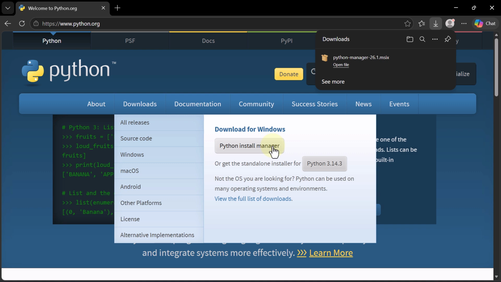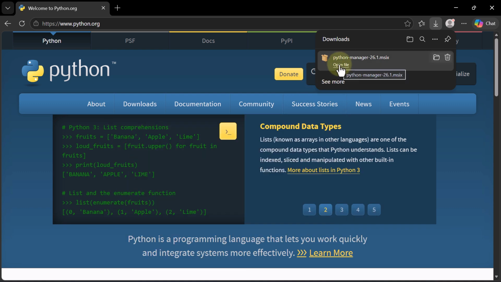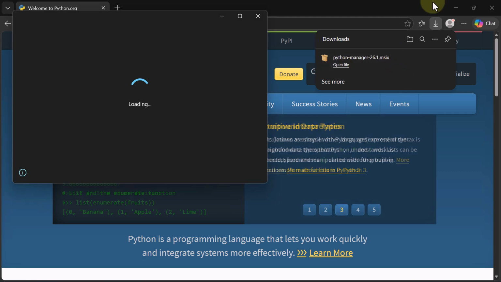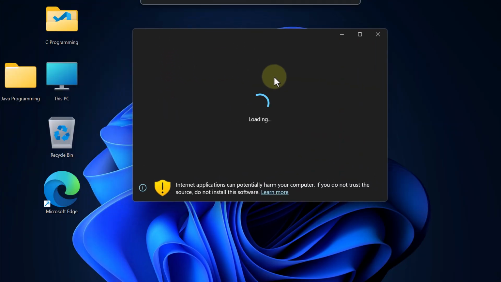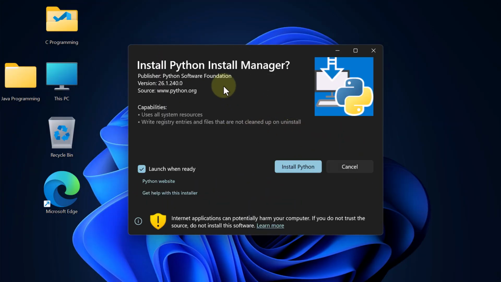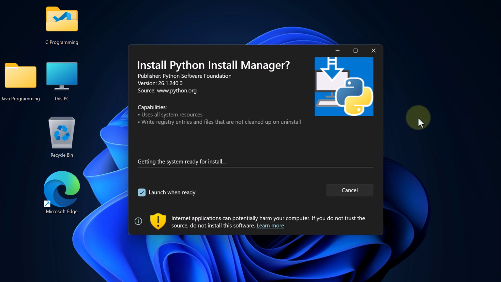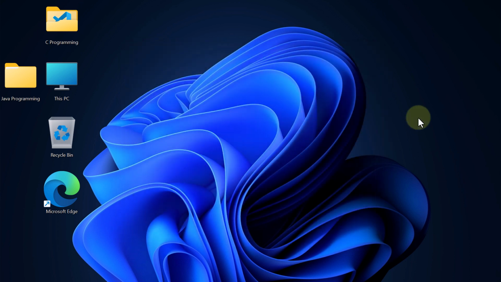Now here, once the download is complete, we will click on this open file. It will launch the Python install manager. Now here, first we have to install this Python install manager. We will check this option which says launch when ready, and then we will click on this install Python. This will install the Python install manager.